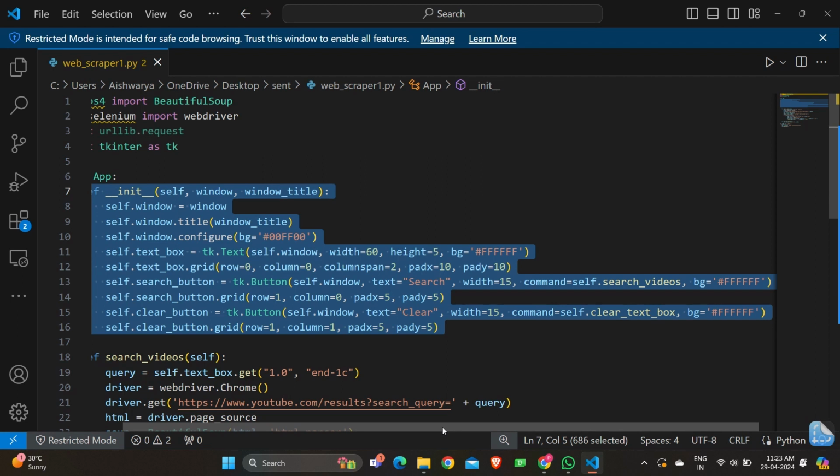And later we have self.clear_button = tk.Button(self.window, text="Clear", width=15, command=self.clear_text_box), with a white background color. This creates a button labeled Clear, which when clicked will execute the clear text box method. And later we have self.clear_button.grid with row=1, column=1, padx and pady as 5 and 5.